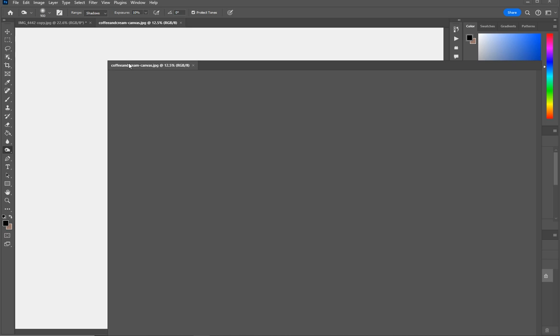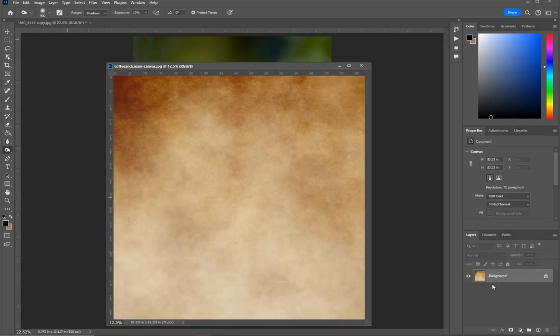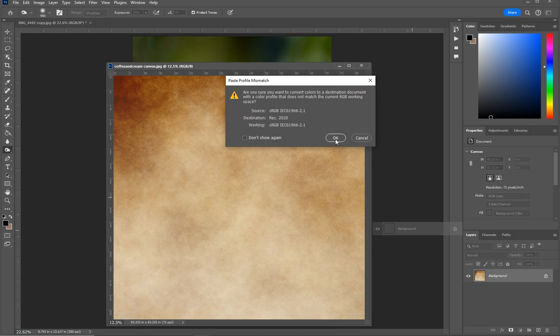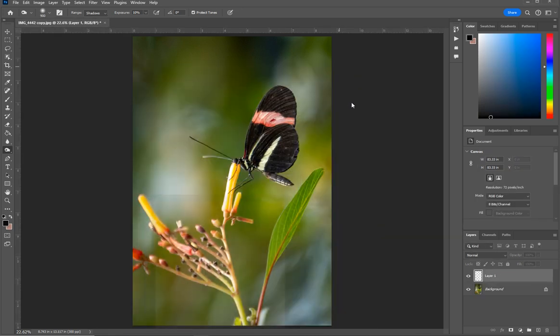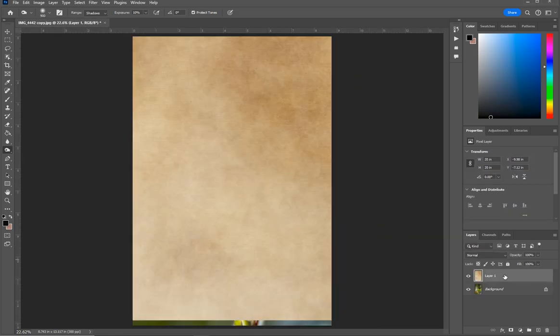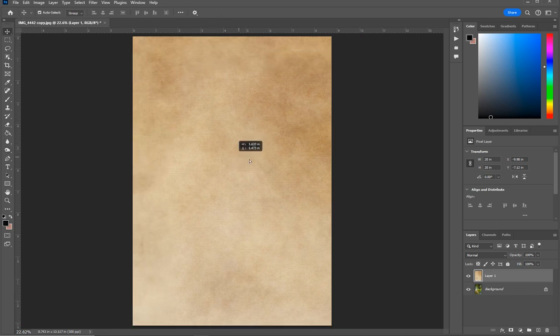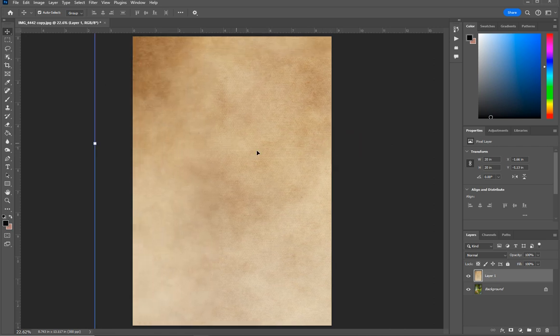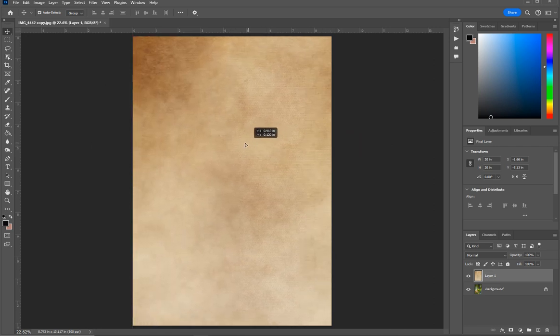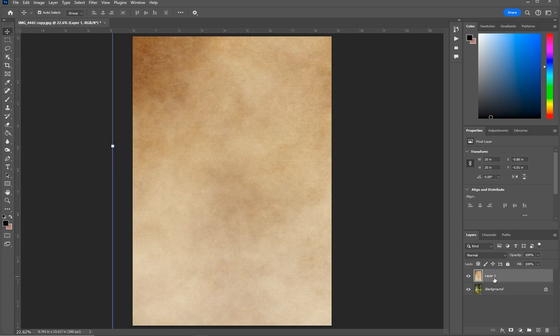So in order to get that into my workspace, I'm just going to click on the layer and drop it onto my workspace, and it is a different source, and that's okay. I'm just going to say okay, and you can see that it is now in the workspace with my butterfly. I'm going to move that around until I get something I like. I like that darker edge, so I'm going to leave it like that.